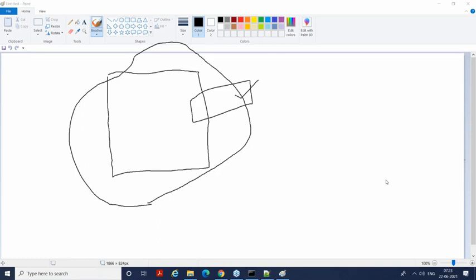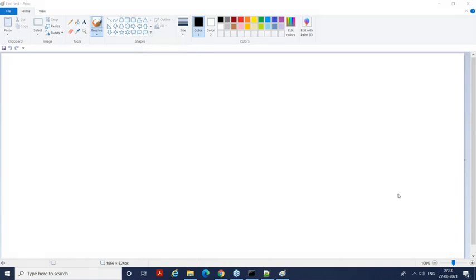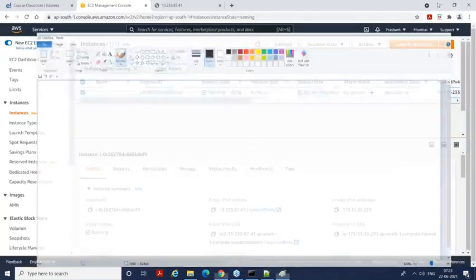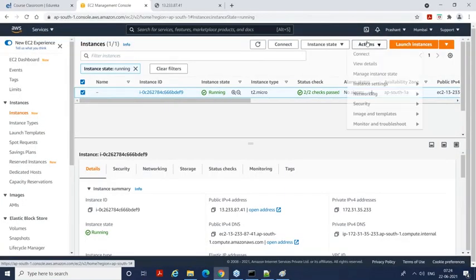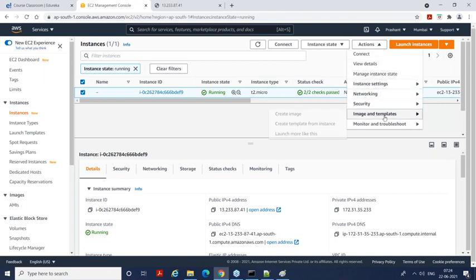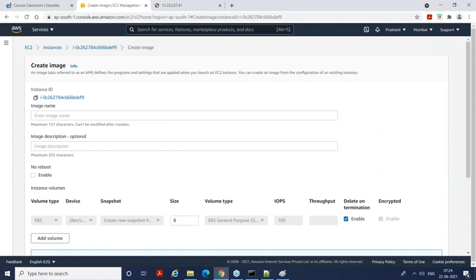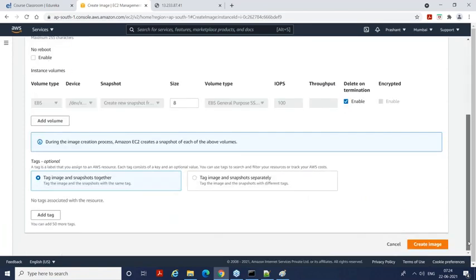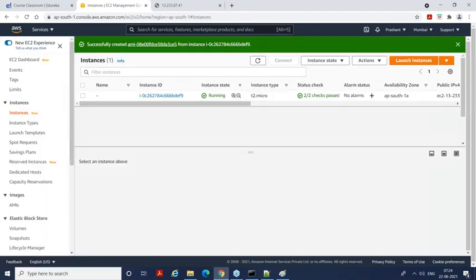So if you want to create backup of entire EC2 along with your data, you have to select that instance, say action, say images, say create image, give a name. Say create image here. Now this will start creating an image. Now what is that image? That is nothing but creating your own custom AMI.